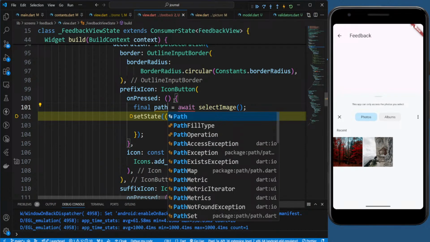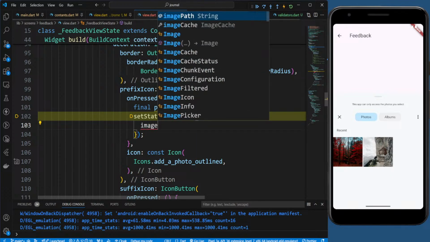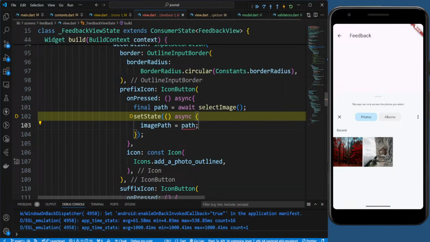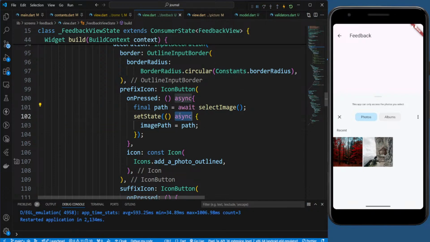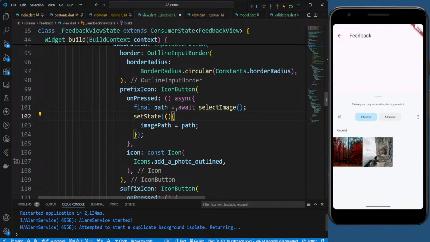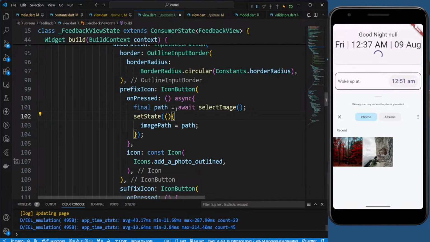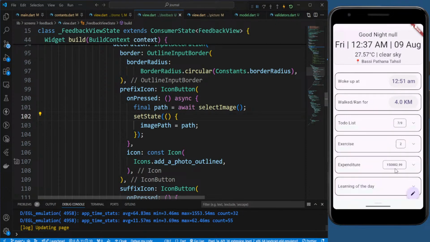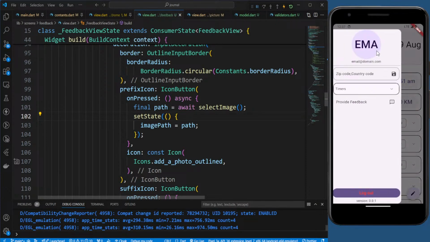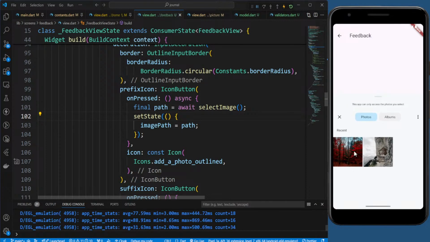Path async, and here we can do image path. Path, something like this. Okay. Let's reload the page. We need to remove this async. Okay. So now go here, click on feedback, click on this plus. You should get this gallery. So select one.